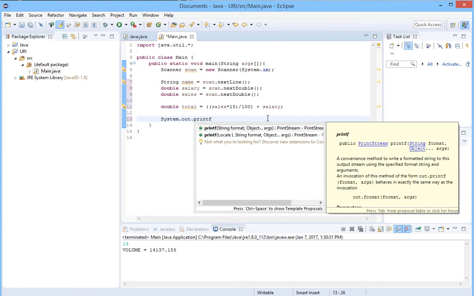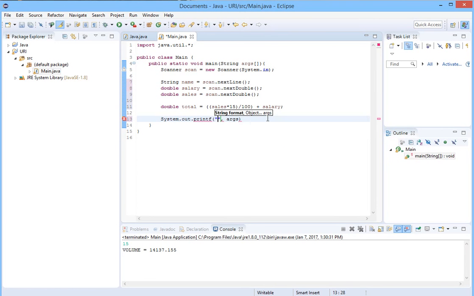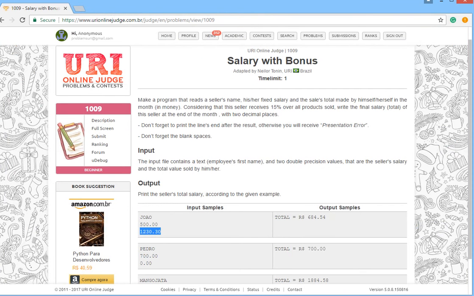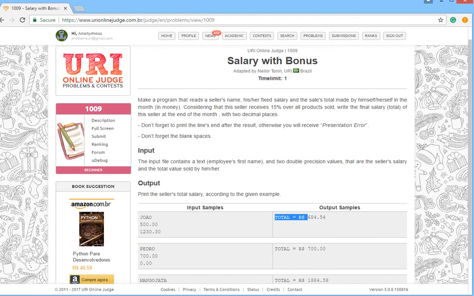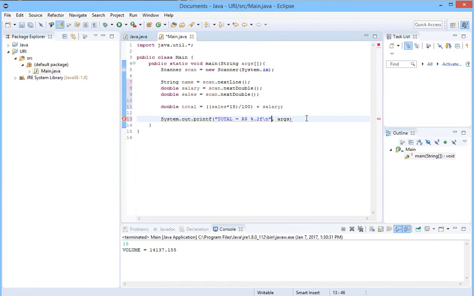System out printf. We will use printf because we have to print out digits after the decimal point. Okay, let's copy this. And 2 points after the decimal, two fractional numbers. Okay, percent point 2f, backslash n. Yeah, that's it. And here total.